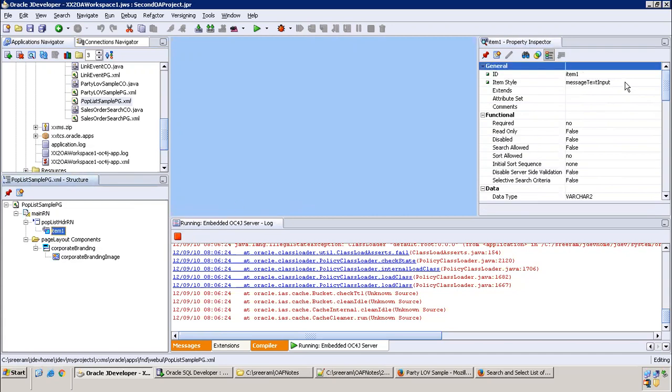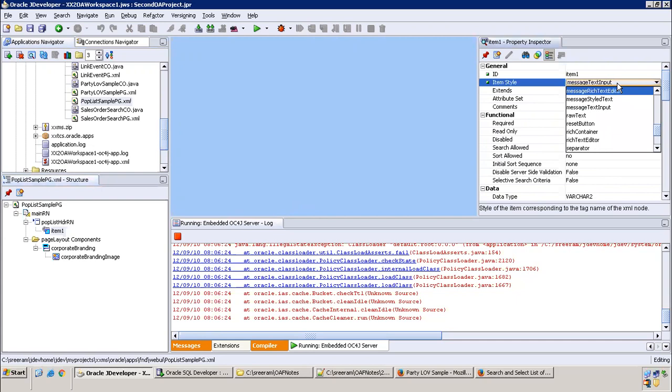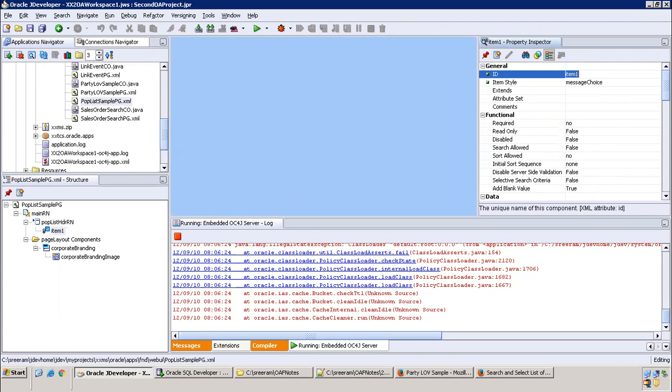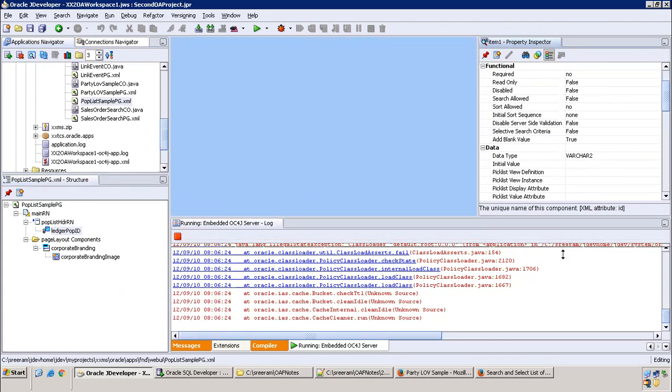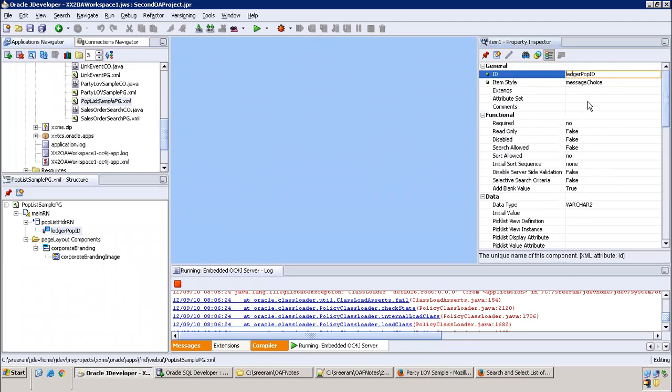And now this item style is message choice. And this is ledger pop ID. The ID name is ledger pop ID. Now it is a little bit different again. The concept of pop list is a little bit different from the LOV. Now, what is the name?